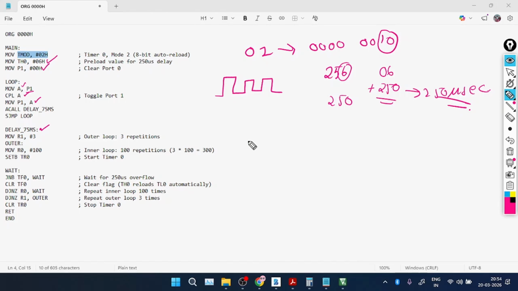Here is what I have told you, the outer loop and the inner loop. See, this outer loop will be executed 3 times, and within that it's going to execute the inner label for 100 times. So R1 and R0. And here I'm going to initialize this. So start the timer. Then the magic is at this line.